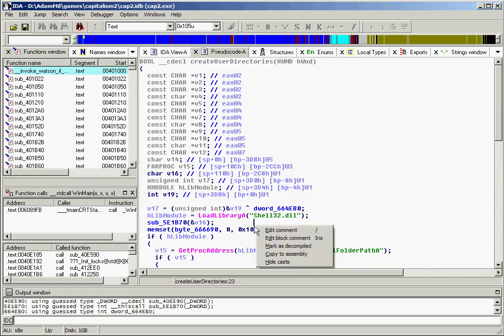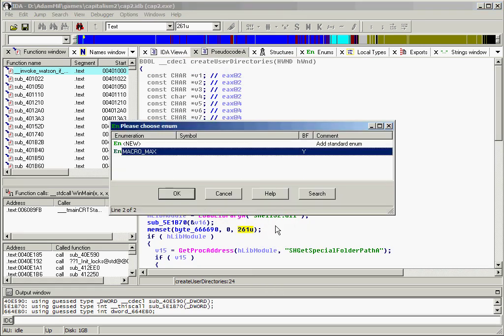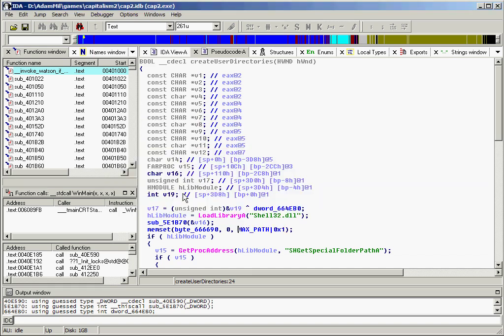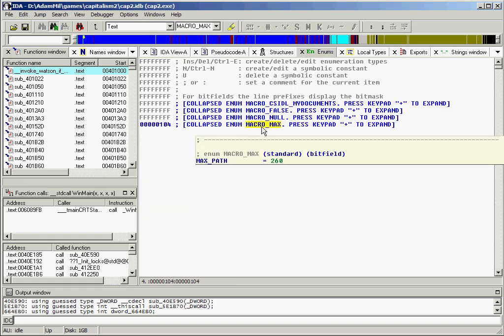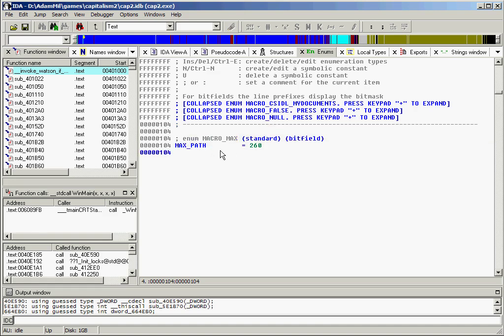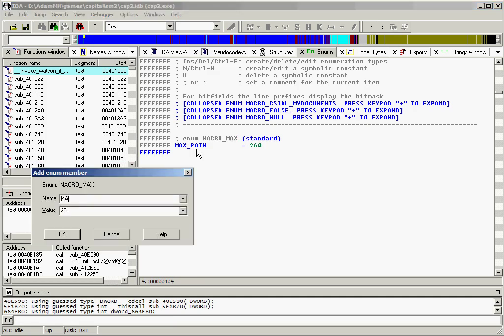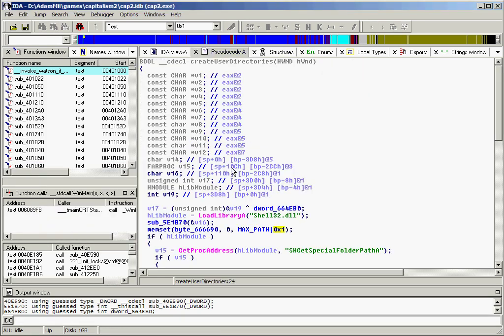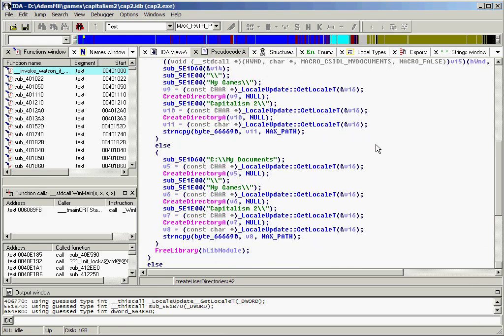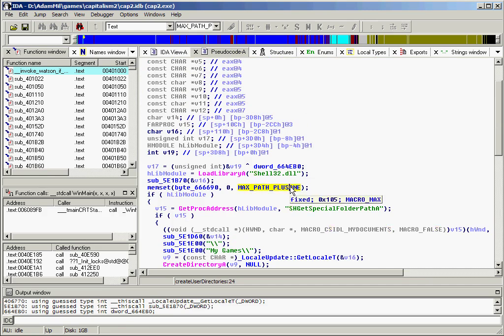And this one here is MAX_PATH plus 1. This doesn't really look very good, this MAX_PATH ORed with 1. But we can go into here, the enums view, press plus on the keypad to expand it, and press N to create a new... Actually, it says this is a bit field, but it's not. So we can edit the enum and remove this bit field, uncheck the bit field checkbox. And now we can press N to create another value. We'll call it MAX_PATH plus 1. And if we go back here, hit F5 to refresh, it now has this value. The reason MAX_PATH plus 1 is often used is one character is reserved for the null terminator at the end.